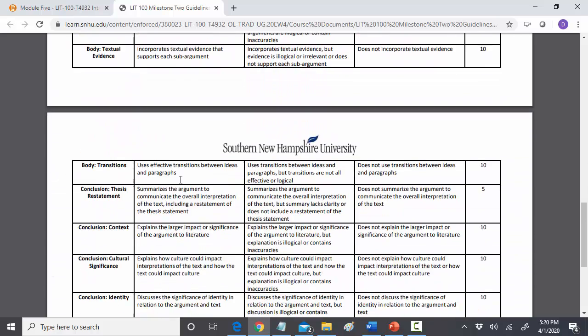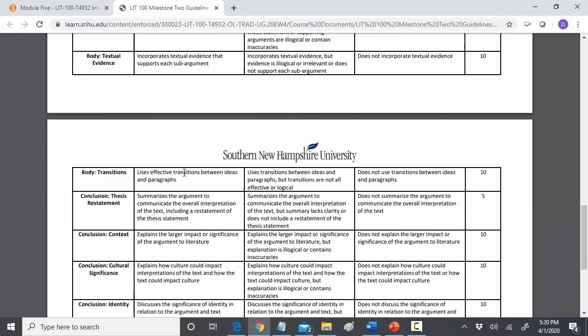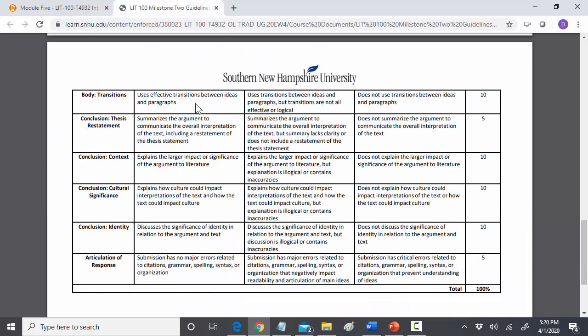Each body paragraph should have 3 elements: the topic sentence, textual evidence, and then a transition. Finally, the conclusion is very specific: restatement of the thesis, the context or a larger perspective, the significance of the piece, discuss the identity and relationship to the argument in the text, and then finally the articulation.